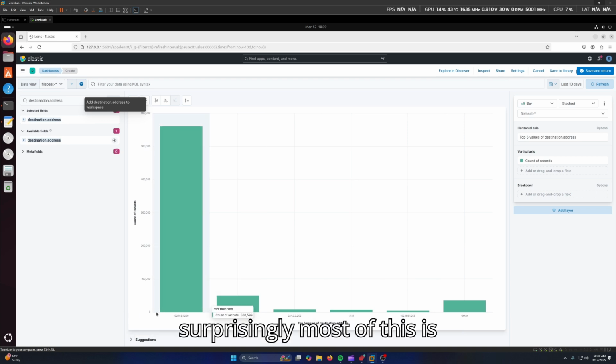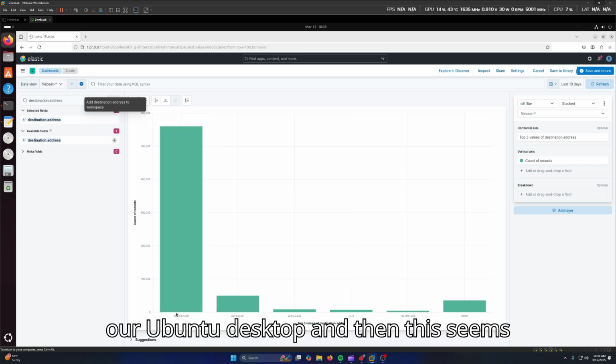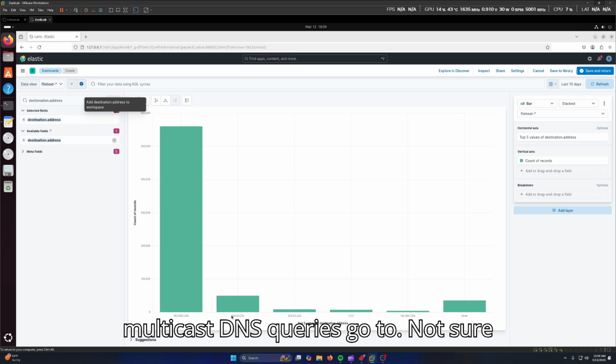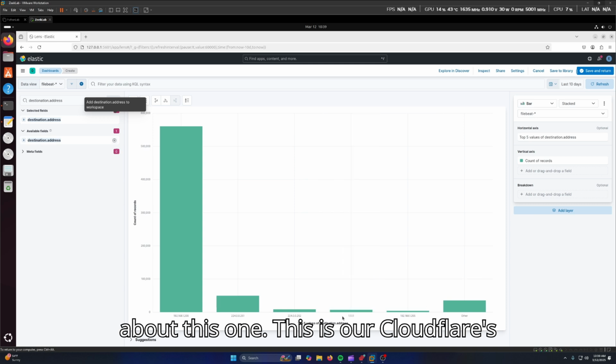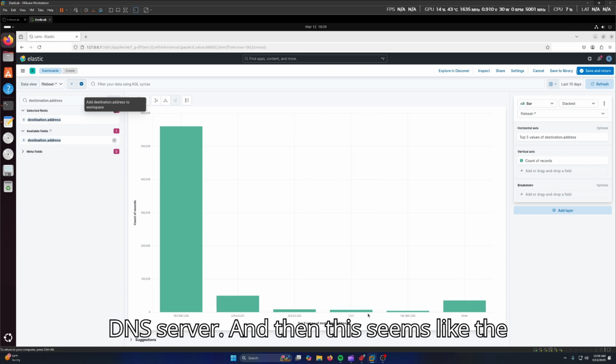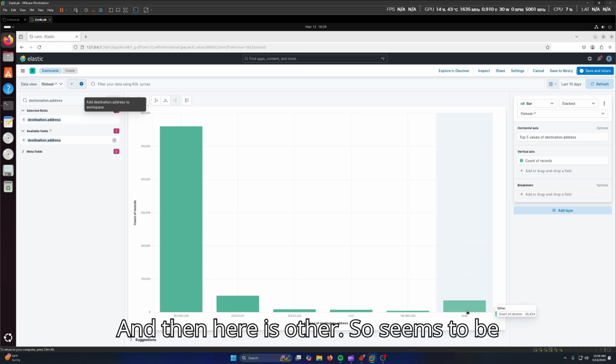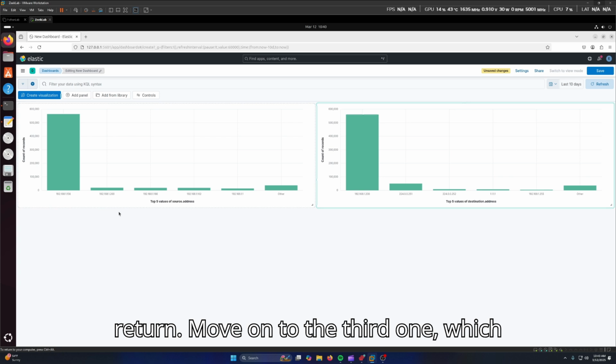So surprisingly, most of this is our Ubuntu desktop, and then this seems like the IP to which a lot of the multicast DNS queries go. Not sure about this one. This is Cloudflare's DNS server, and then this seems like the broadcast address, right? It ends in 255 and has our network. And then here is other. So it seems to be fine. You can go ahead and click on Save and Return.